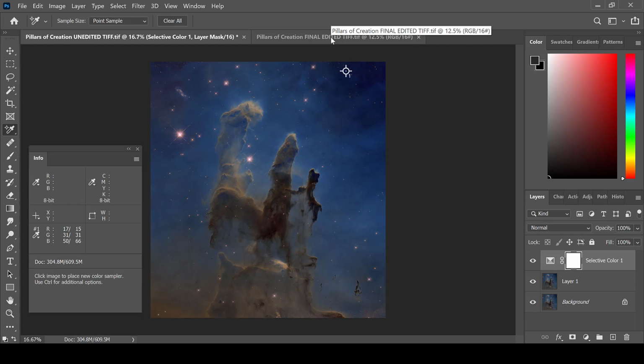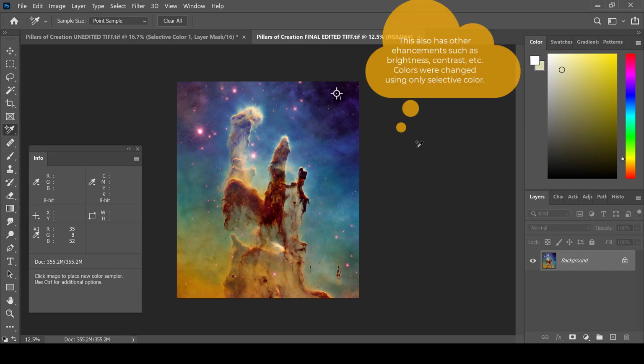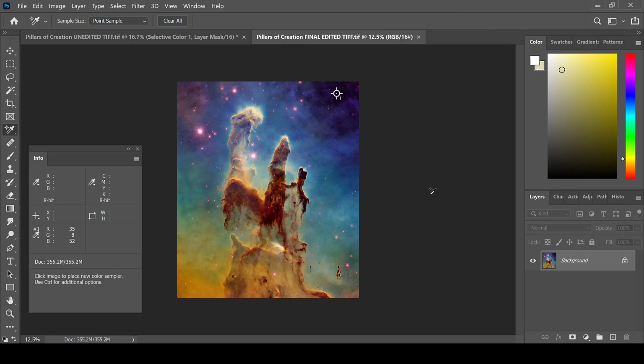In this case, for this image, after adjusting all of the colors, this is what my final image came out to be. While the colors are not scientifically accurate, they are beautiful and they are all how you want your image to appear.